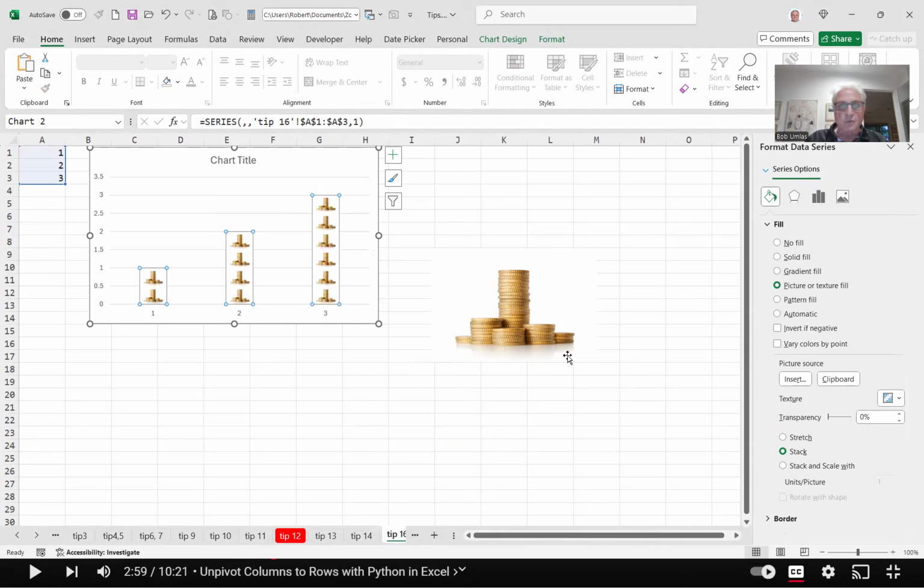Now each one of these represents a unit. Each one of these looks like it's half a unit. Yeah, it's half a unit. So there's 2 for the first one, representing the number 1, 4 representing 2, and 6 representing 3. I could also stack and stretch. So here, units per picture is 1, so one of these pictures represents 1 unit. Pretty simple, but it's also kind of fun.